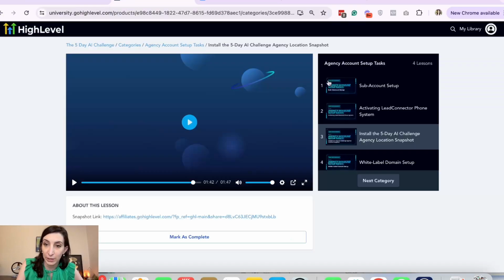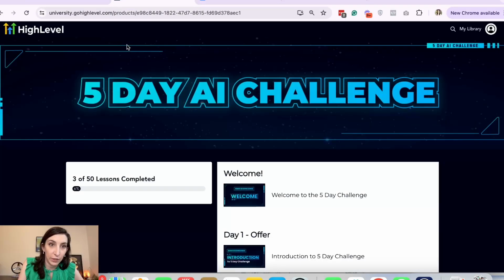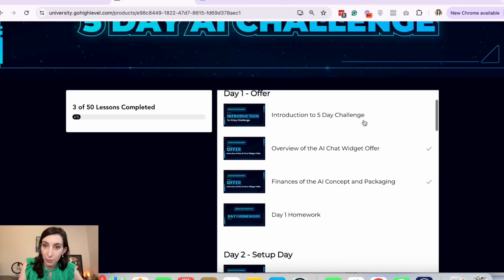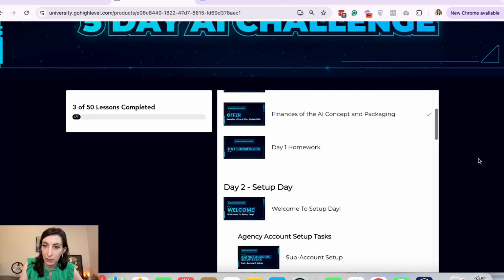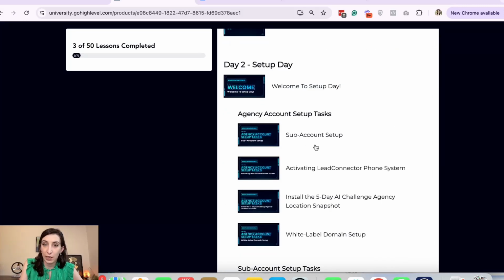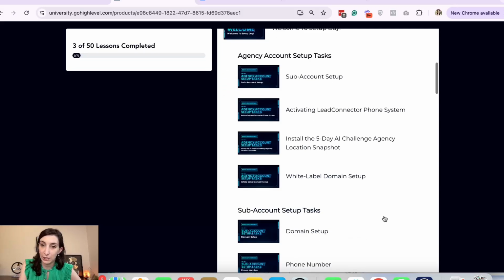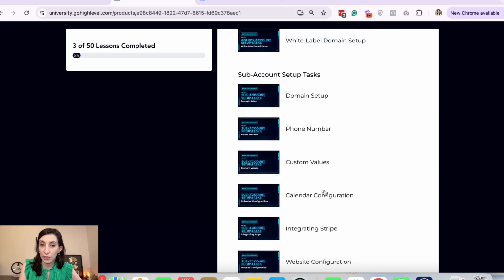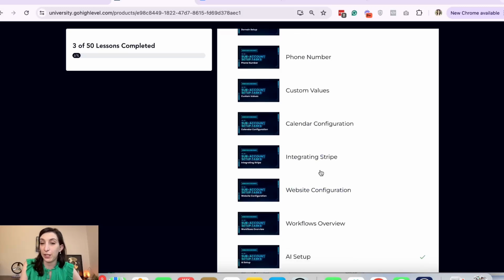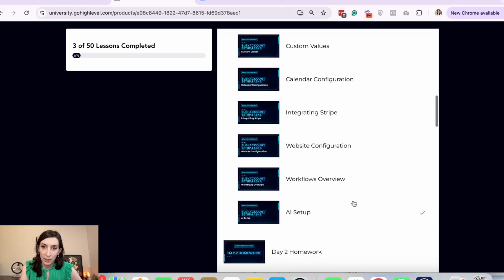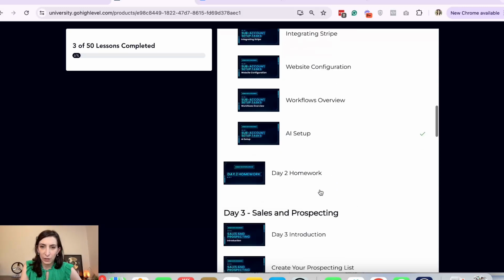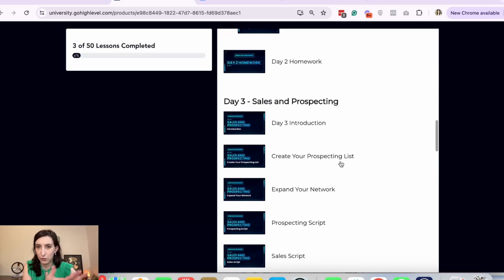And this is really cool because it has training that shows everything. How you can make money with reselling AI chatbots, setting up your HighLevel account, your sub-account, doing the phone integration, the domain setup, the snapshot, phone number, custom values, setting up the calendar, integrating Stripe so you can take payments, so you can resell these chatbots, how to configure the website, workflows, set up the bot. Even though I just showed you how to set up the bot, it's really so easy.